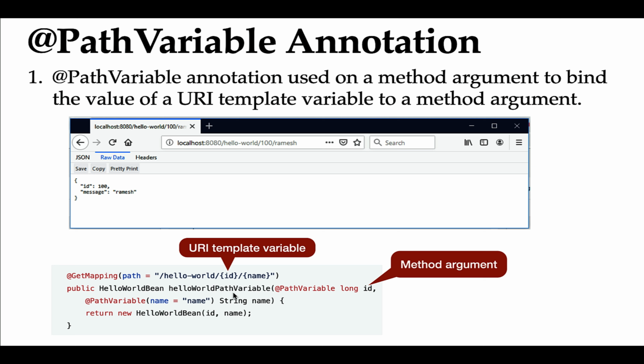And look at the response of this REST API in a screenshot over here. The client basically uses this URL to call this REST API, that is localhost:8080/helloworld/100/Ramesh. So 100 is basically the id, Ramesh is the name, and this 100 value will be stored in this URI template variable, that is id, and the name Ramesh is stored in this URI template variable, that is name. Next, we need to bind the value of this id to a method argument, right? So in order to do that, we use @PathVariable annotation.